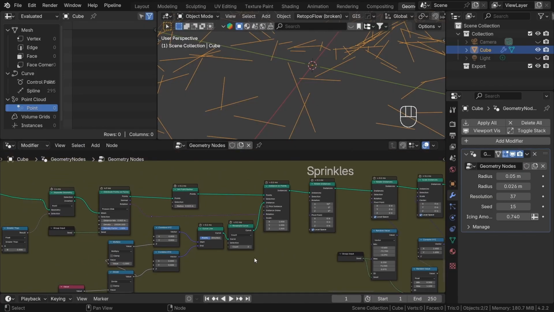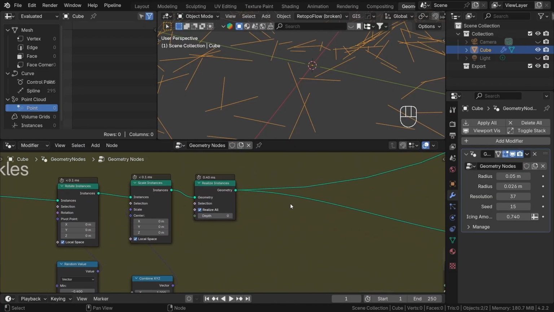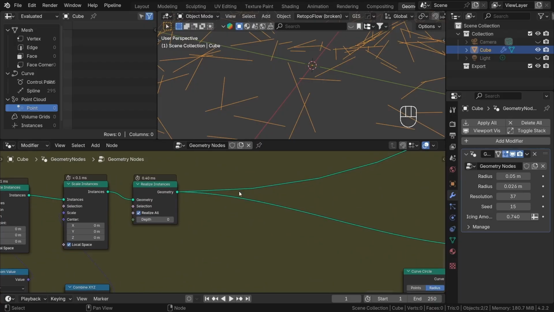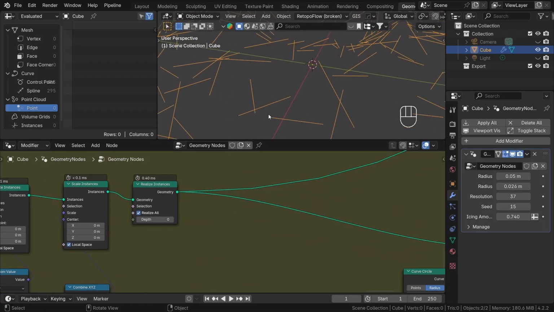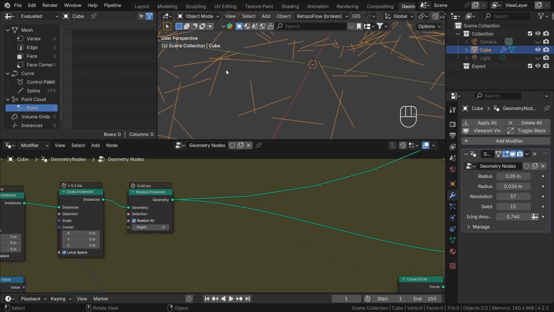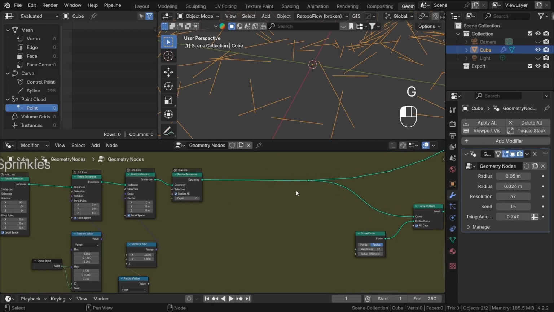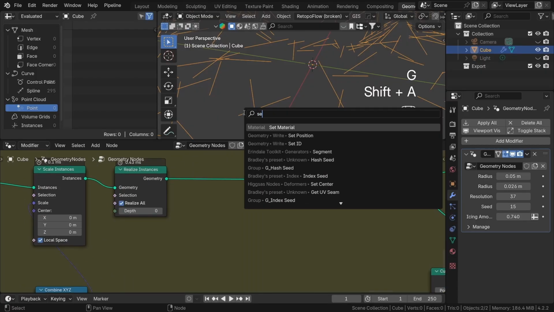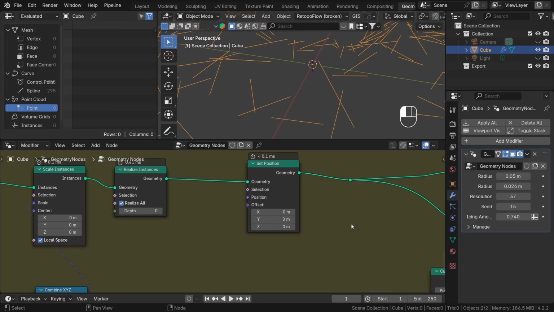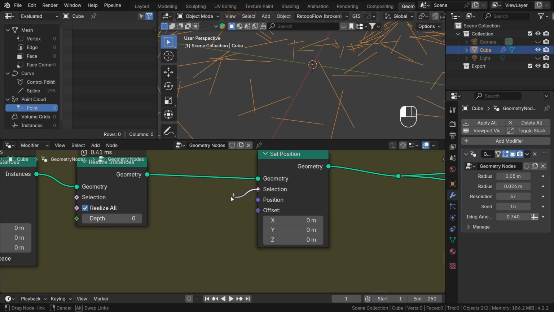Now, why do we need this midpoint anyway? Because what I want to do is move the midpoint randomly. Then, with a little bit of smoothing, we'll have this nice bent particle. So, let's add a set position node here. First, we need to create some sort of selection field to be able to select the midpoint.